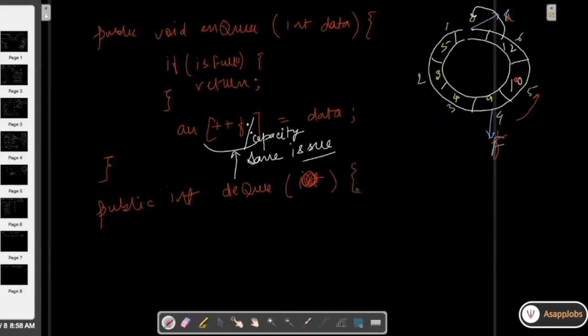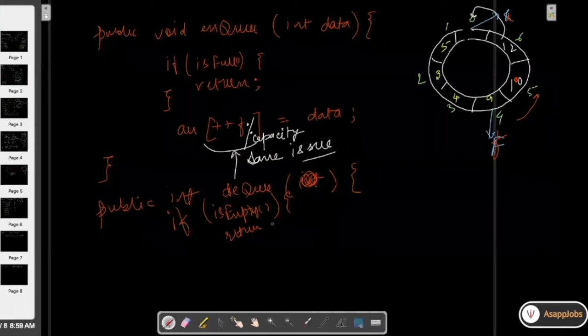So the first thing that we do is check if it is empty, and in that case we cannot do anything. We simply return maybe some random number, or if you want you can throw an exception that the queue is empty and you're still trying to dequeue an element from it. Okay, but if it is not empty, now here the logic applies. What should we do now?